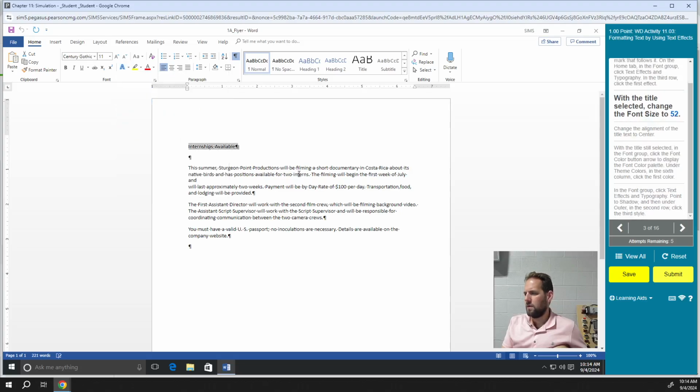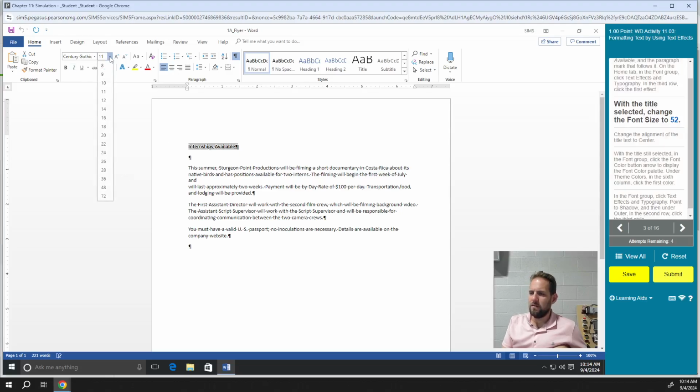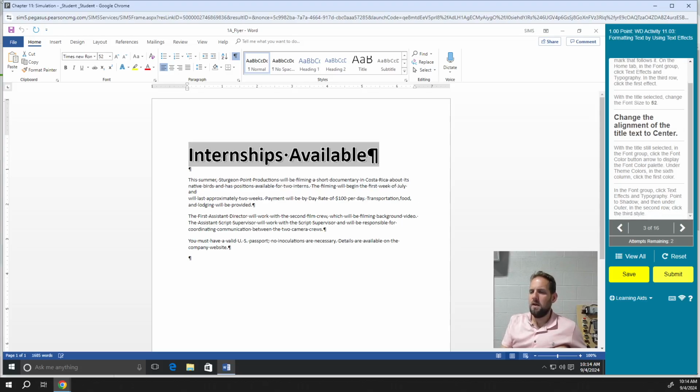Boom. Okay. Now the font size, 52. Right, 52 is not an option. You might wonder, well, how do I get 52? You click the up arrow. Not going to work. Notice it says 2 attempts remaining. All right, so you can click here and just type 52 in, press enter, and it will change it for you. So if the option is not on the drop down, just go ahead and manually type it in.